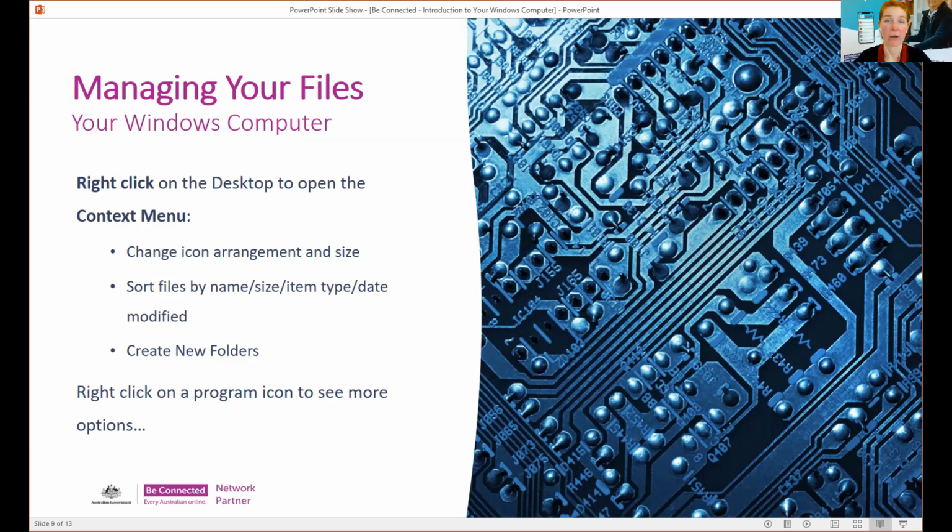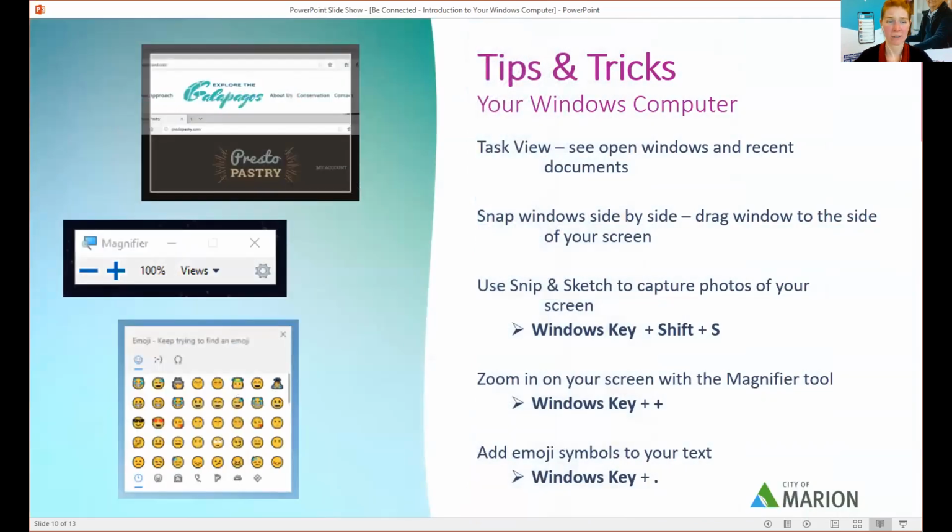Just a tip if you're unaware. It's good to know stuff. I use it every day, all day. Let's have a look at our tips and tricks that we've got available. First, we're going to be having a look at Task View.